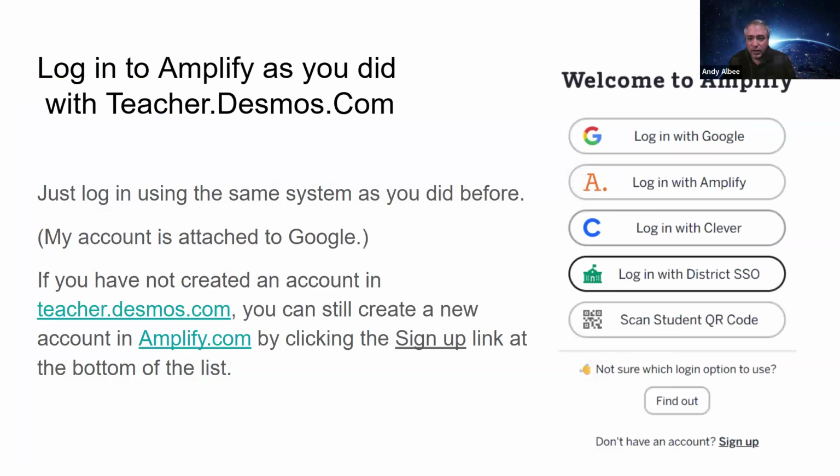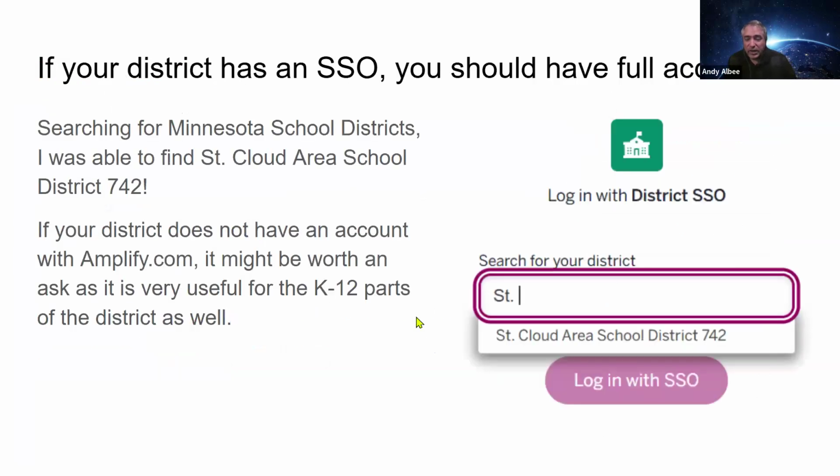So there's our login screen. For me, I log in with Google because my Google account was where I went in the first place. If your district has a single sign-on, you notice in there it has login with district's single sign-on, that you can go through that. However, in Minnesota, the only one that I found, that doesn't mean this is the only one that is there, but the only one I found was in St. Cloud School District 742. So any of you that work in St. Cloud, hey, you got access to this thing because the district's already bought it for you.